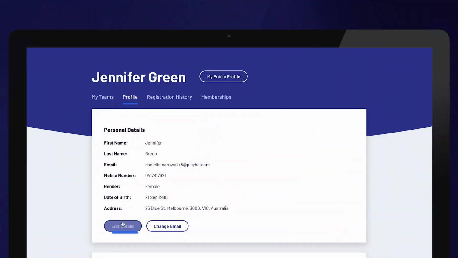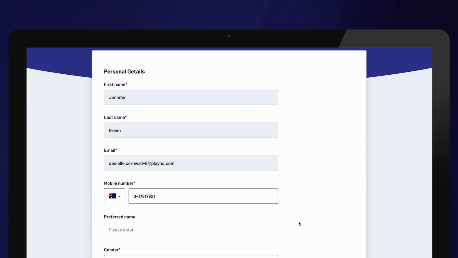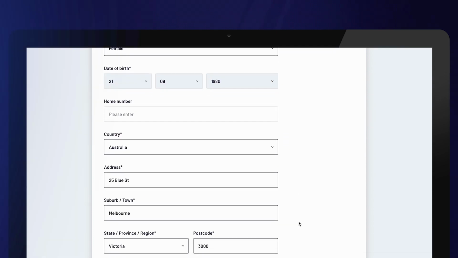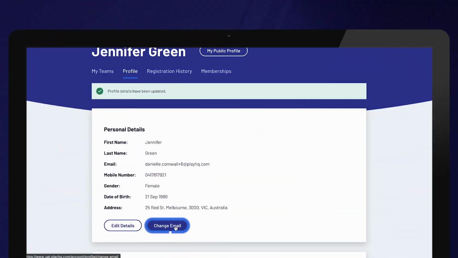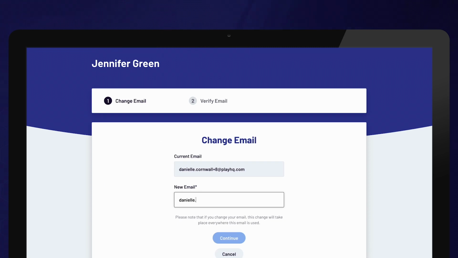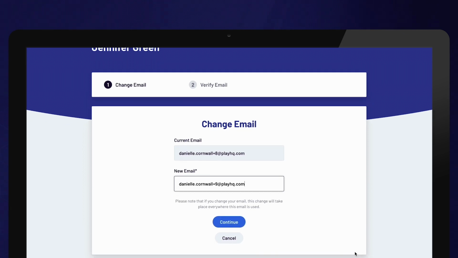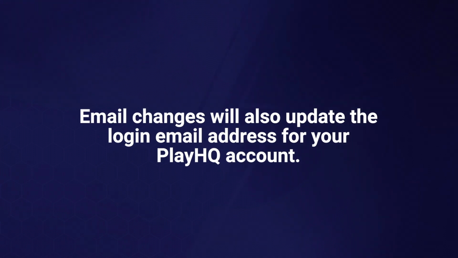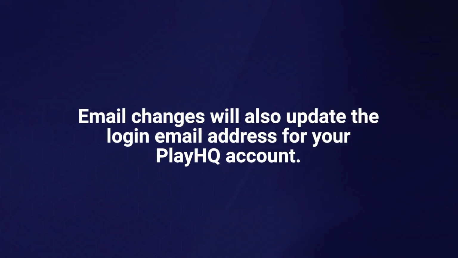To update any details, select Edit and update the relevant fields. To update an email address, select Change Email and enter the new email address. Once the new email address is entered, a verification code will be sent to the new email address. Enter the verification code and select Save. This will also update the login email address used for the PlayHQ account.